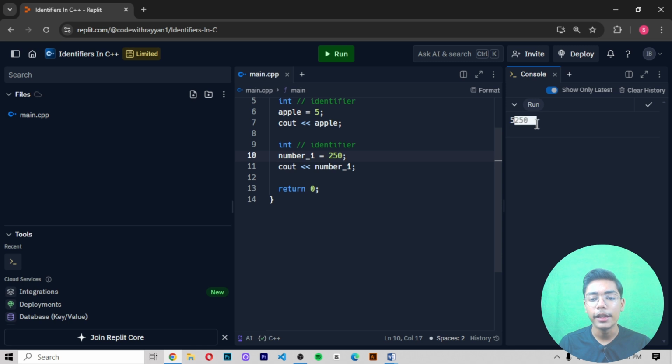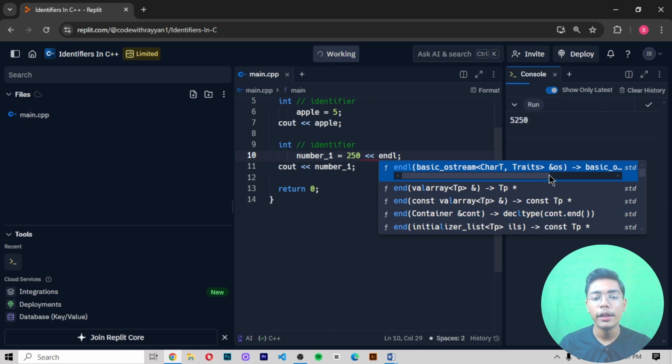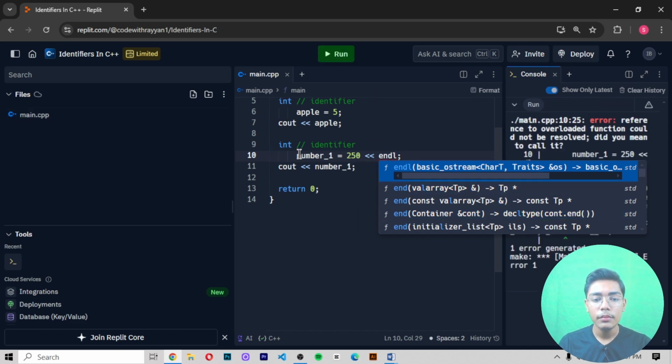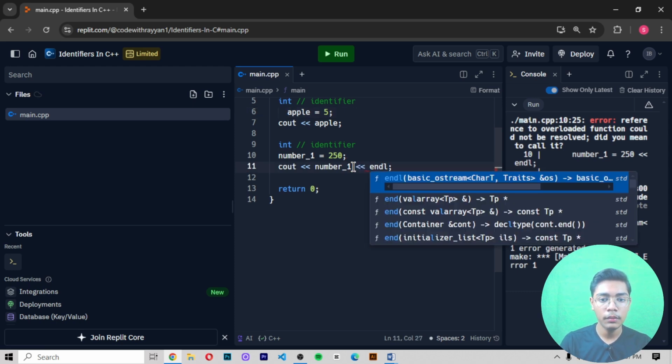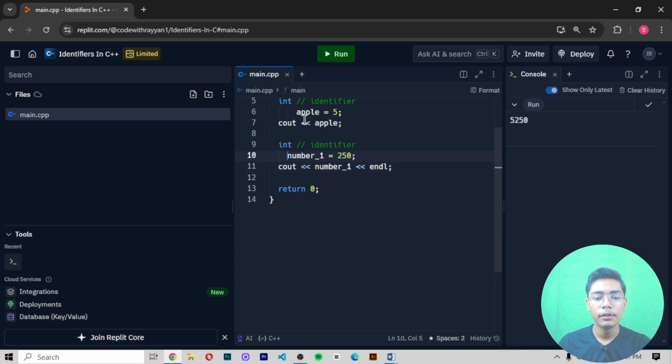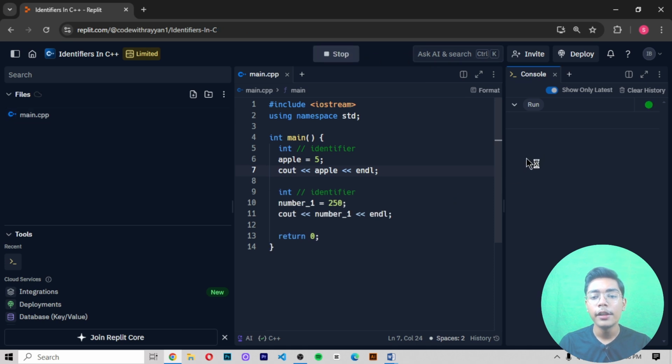But I want this to move down, so I will add endl to take this down. Save it and reload. Here we have to write endl. Save, reload. Now you can see we are getting 250 and here as well we have to write endl, so we can get a space. Then you have to run it. After running, you can see we are getting one line of space after 5 and 250 is coming on the second line because we have used the endl function.